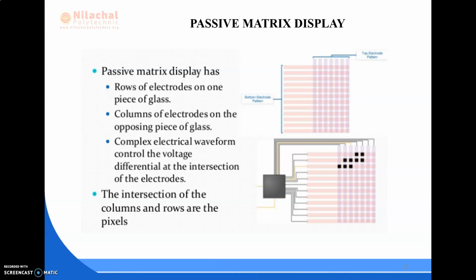Next is the passive matrix technology. The passive matrix display has rows of electrodes on one piece of glass and columns of electrodes on the opposing piece of glass, with a complex electrical waveform to control the voltage differential at the intersection of the electrodes. The intersections of columns and rows are the pixels.